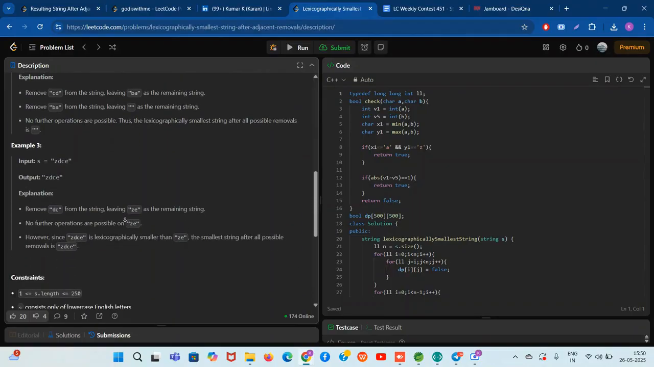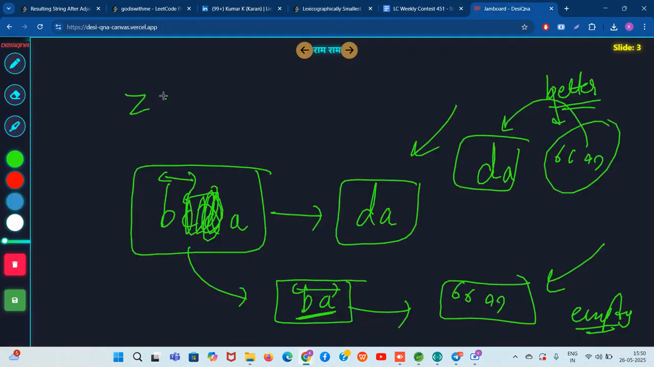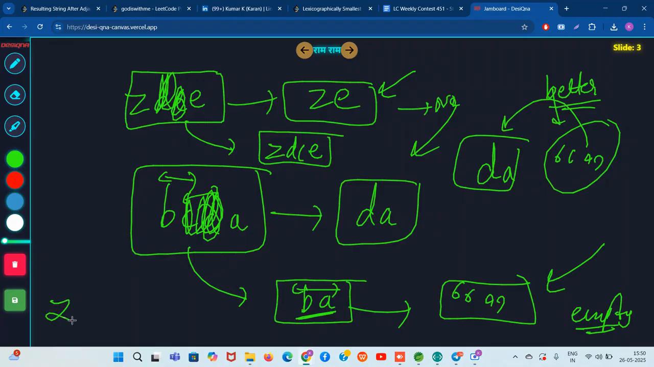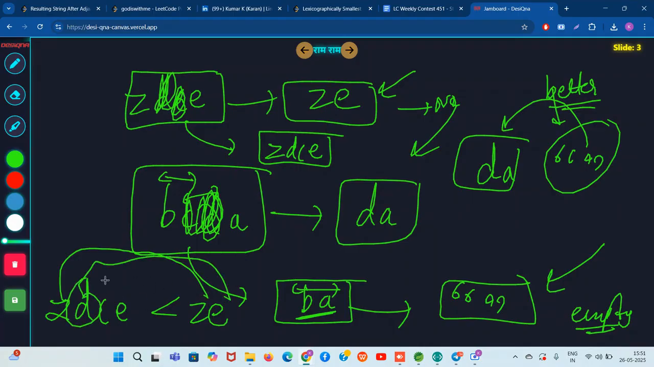And ZDC. In ZDC, be very careful. You can remove DC and you will get ZE. And another option is to do nothing. So one option is ZE, another option is doing nothing. Which is better? Many people will say, sir, ZE is better. No. Doing nothing is better in this case. ZDC is smaller than ZE. Why? The first character is the same, so let's check the second character. Second character D is smaller than E. So this is lexicographically minimum.